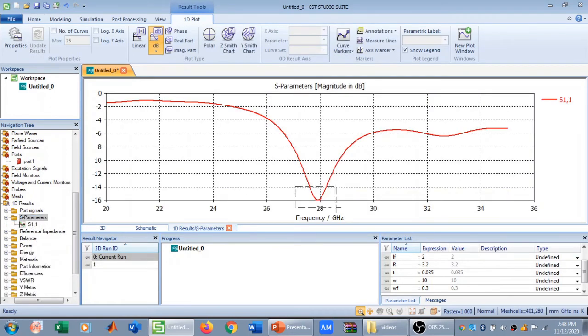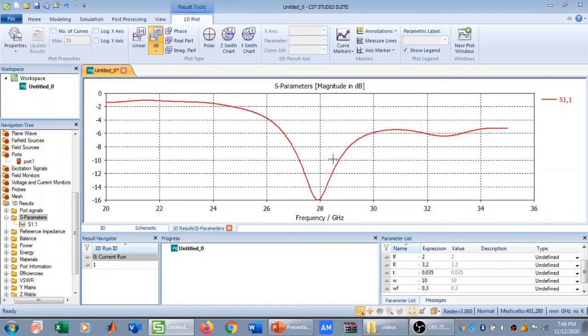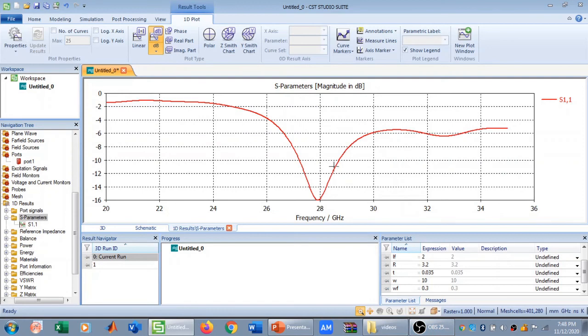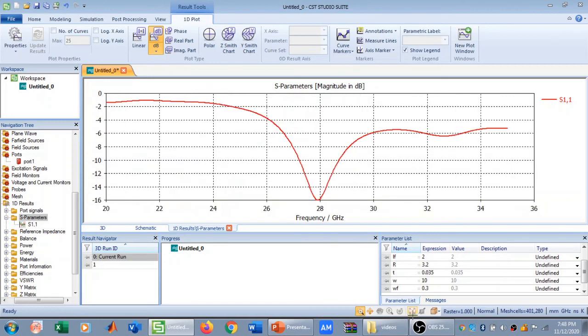And now as you can have a look, the antenna resonates at about 27.9 gigahertz, which is around 28 gigahertz. And the bandwidth of the antenna is around this, which starts from 27.23 and ends at something like 28.7. So this is my S11 result, and the VSWR result can also be seen from here.